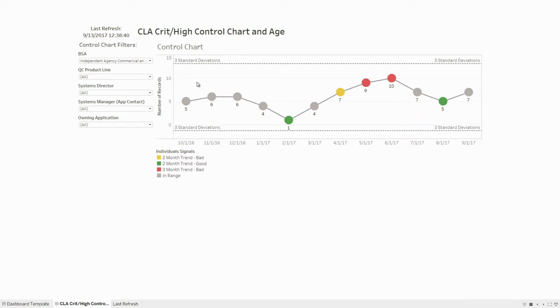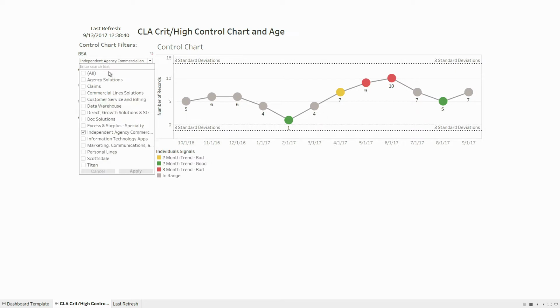Again, just a simple control chart. We have some filters here, and if we wanted to filter on a particular application suite or app owner, or a different BSA, we can do that and see all this information dynamically change. Let's choose everybody here.